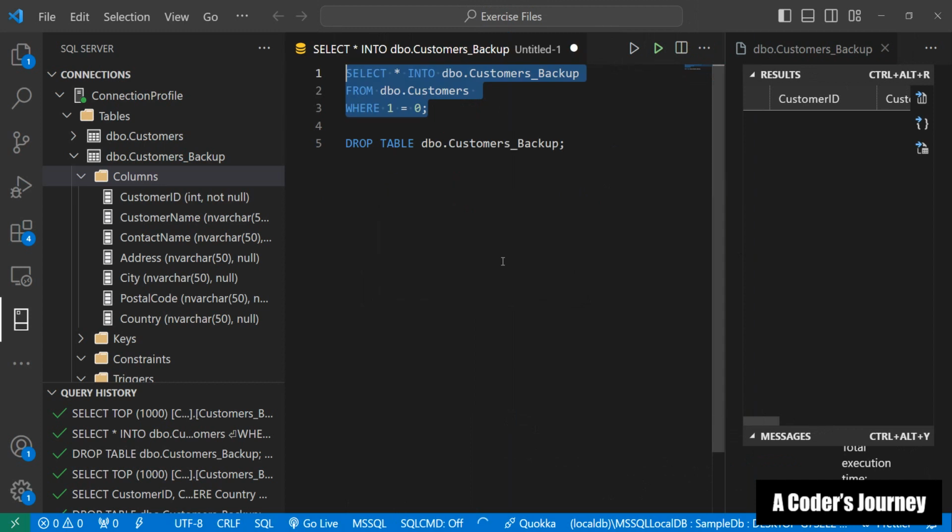So these are some of the usages of select into, basically to make a copy, make a backup of your tables.